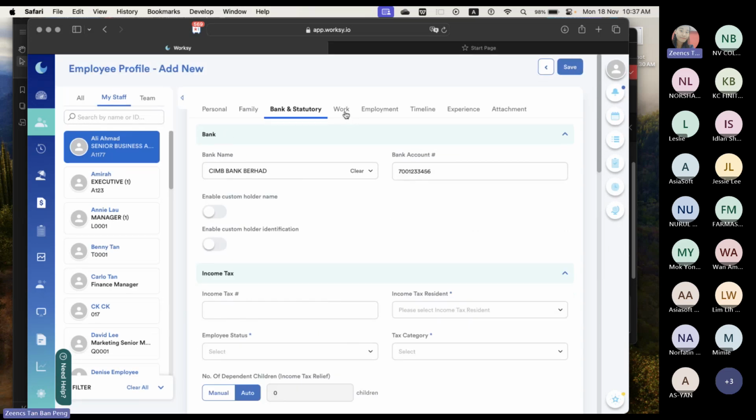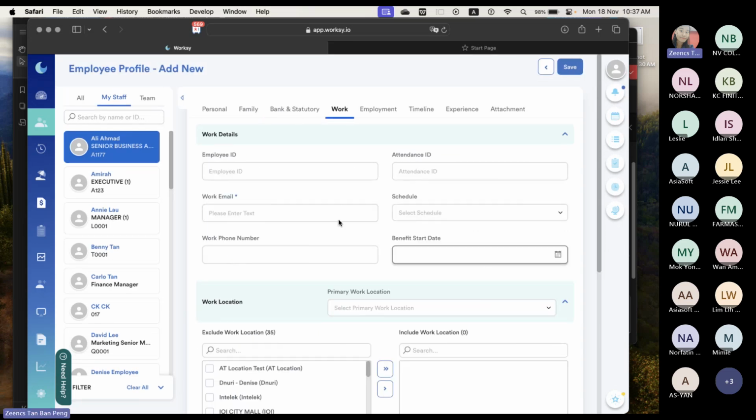Okay, next we are going to have the work. In the work section we will have the ID. For example, we identify the employee as 1001. Your attendance ID: if you have purchased an attendance device, you are required to put in this information.